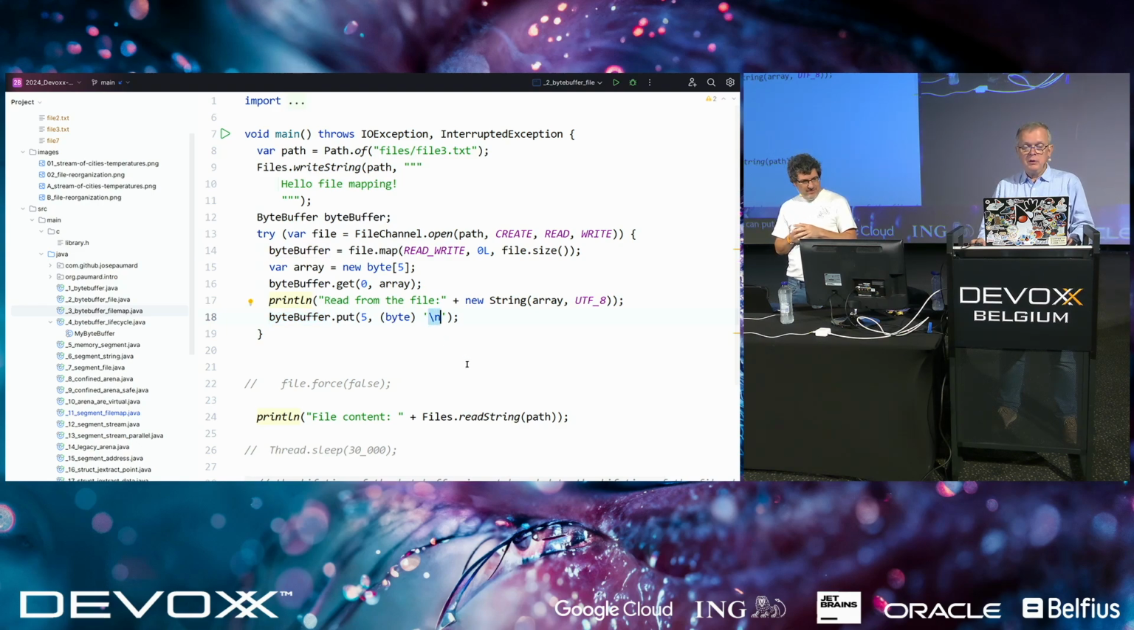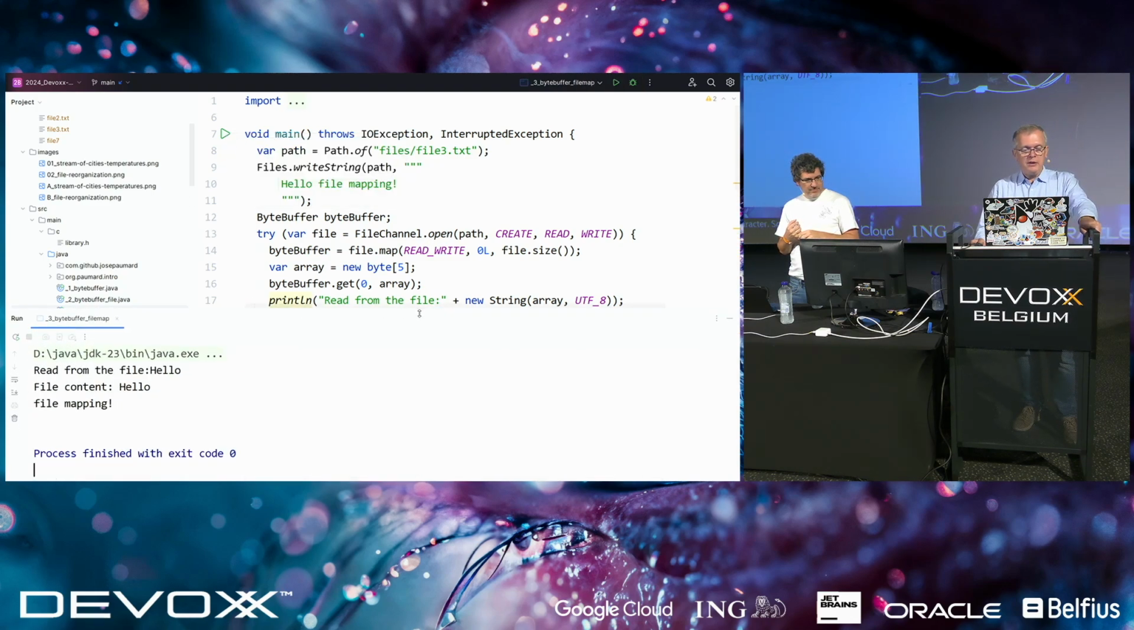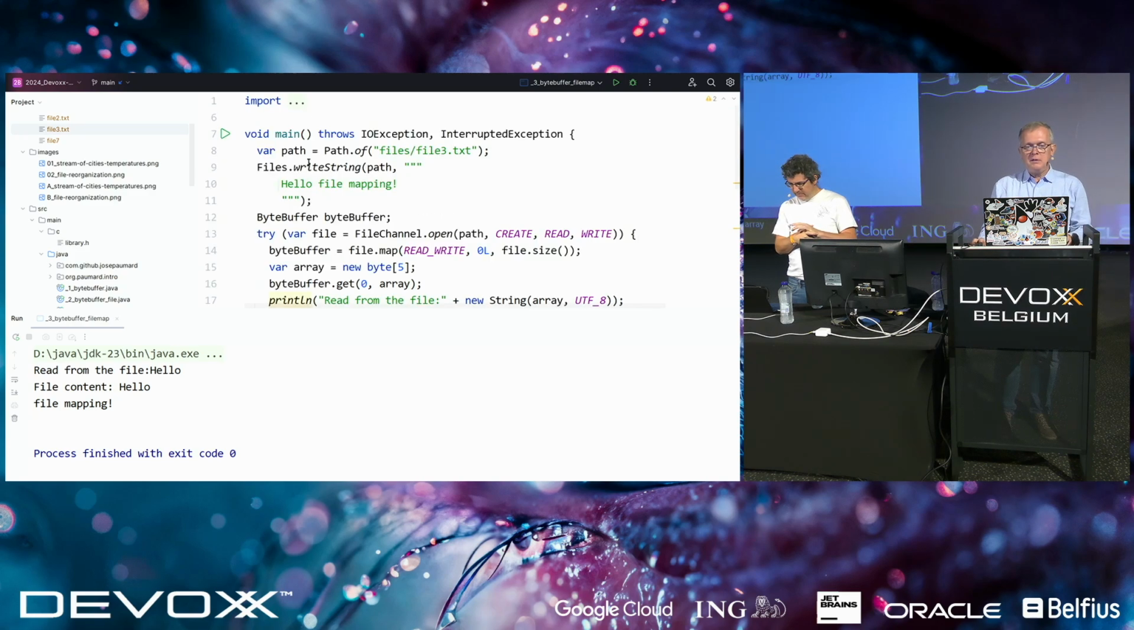a carriage return in the middle of the string of character. So if I run this code, you see that I actually read hello, and the file content is a hello file mapping with this carriage return in the middle of it, and I should have it, by the way, also in the file. So actually, because this array is a mapping of the file in memory, if I modify the array directly, it will modify also the file that it is mapping.